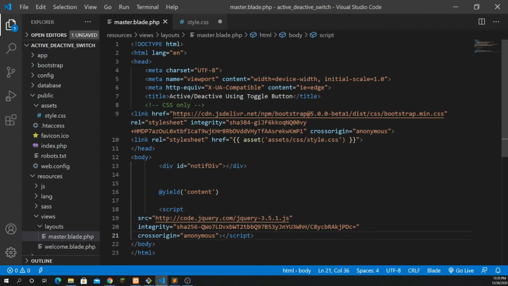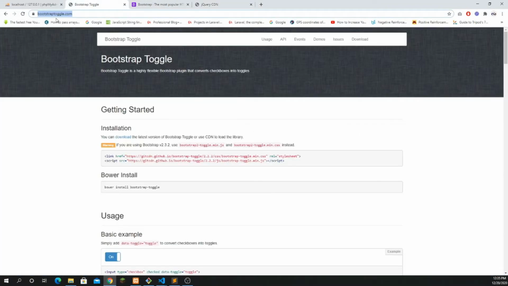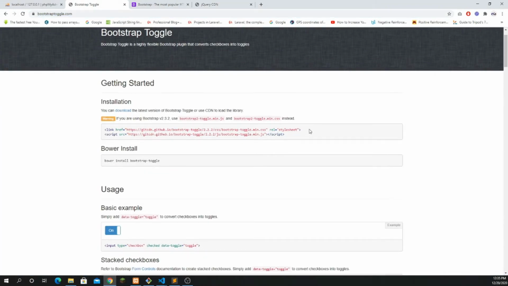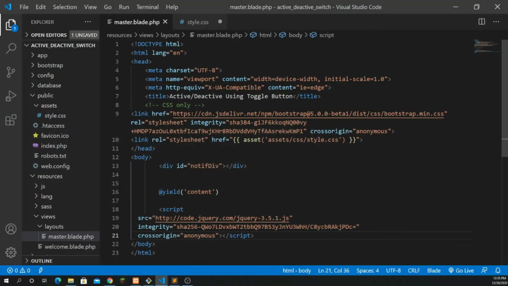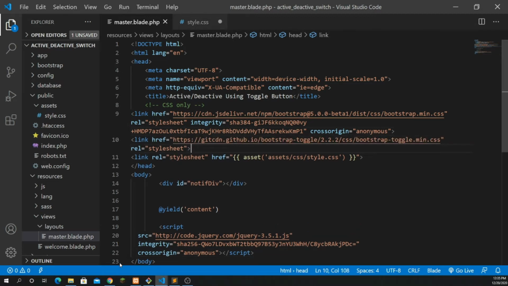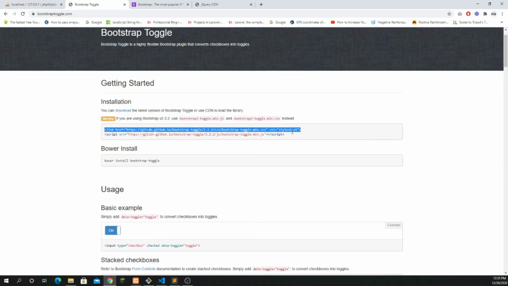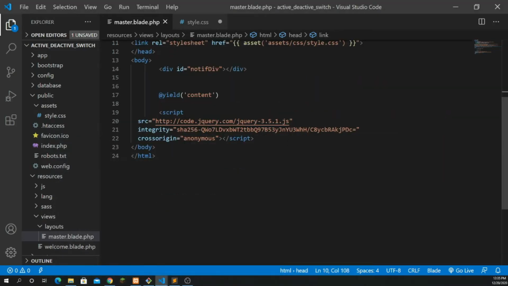Okay, so now after the div notification, I need to do a little more stuff for the Bootstrap Toggle. For the Bootstrap Toggle, you need to visit this website and grab the CSS for this. So I'm going to grab the CSS and paste it just after the Bootstrap CDN. And same for the JavaScript, you need to grab this and paste it after the jQuery. All right, so we are good with that.